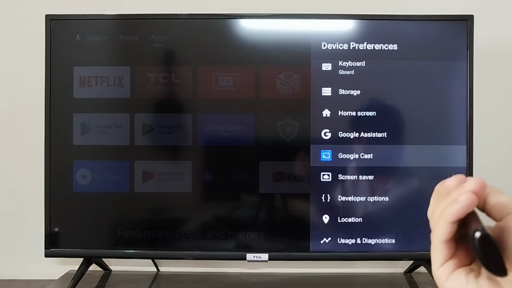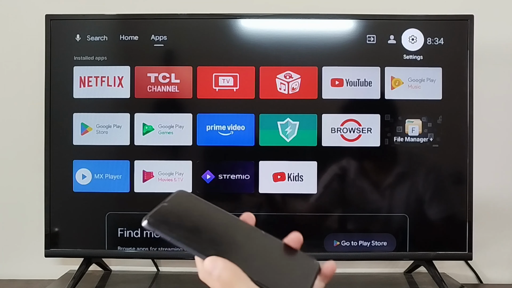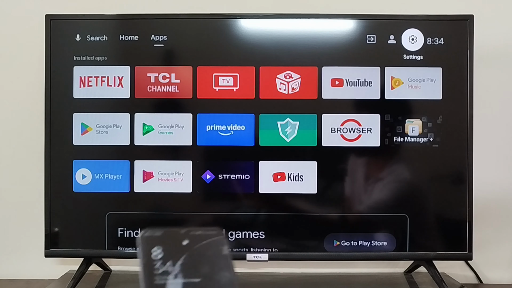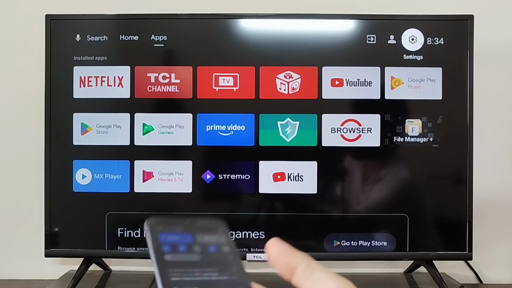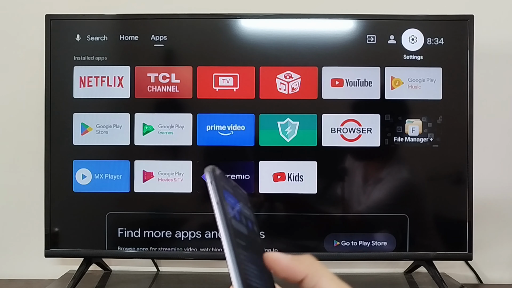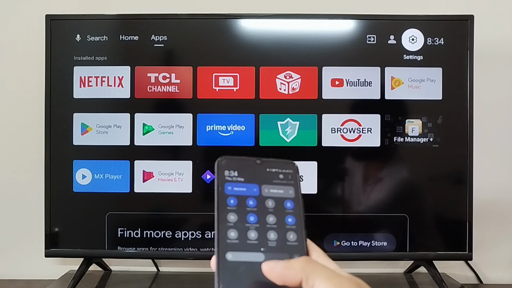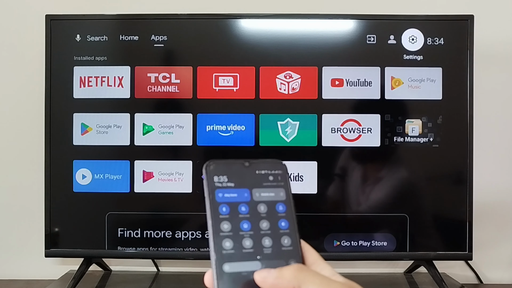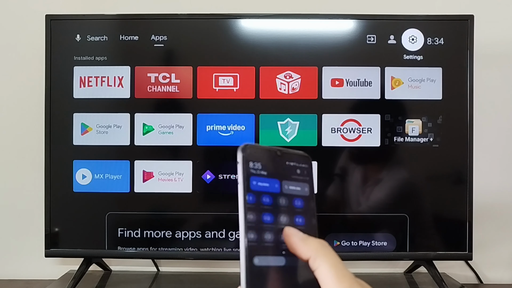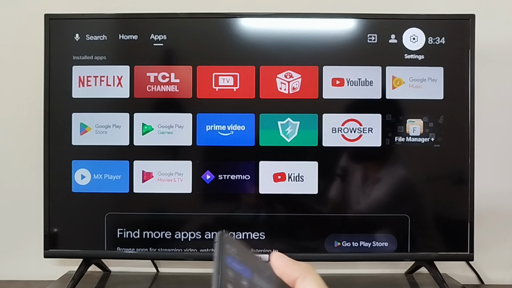So in order to use that, you can use any Android device. So for example, I have this Android device. So if I go to the options and I scroll down to the control center, and if I click on the cast screen option, as you can see, this is my screencast option right here.